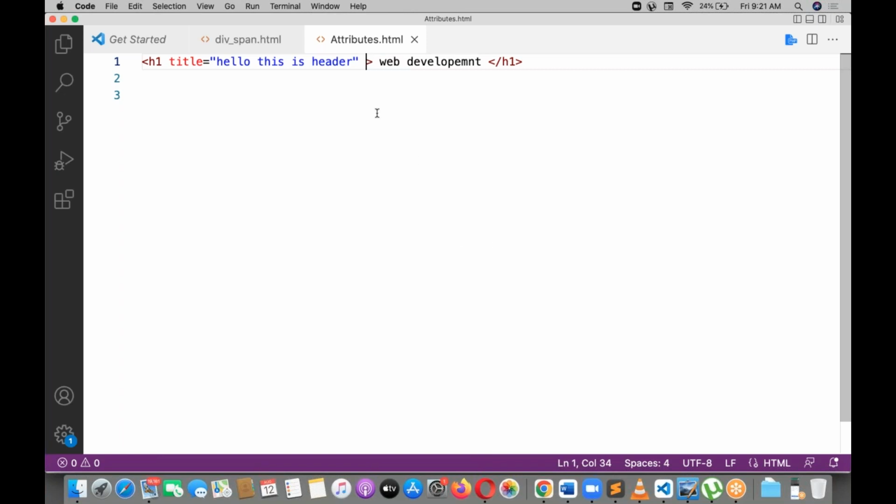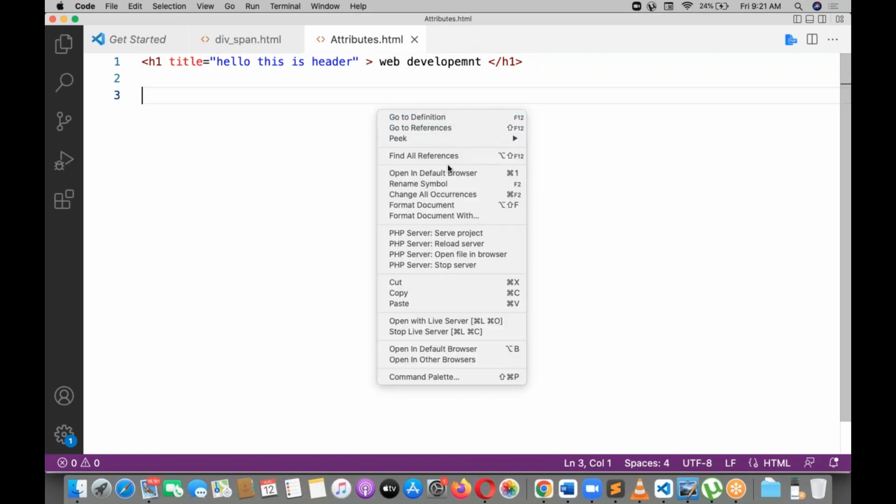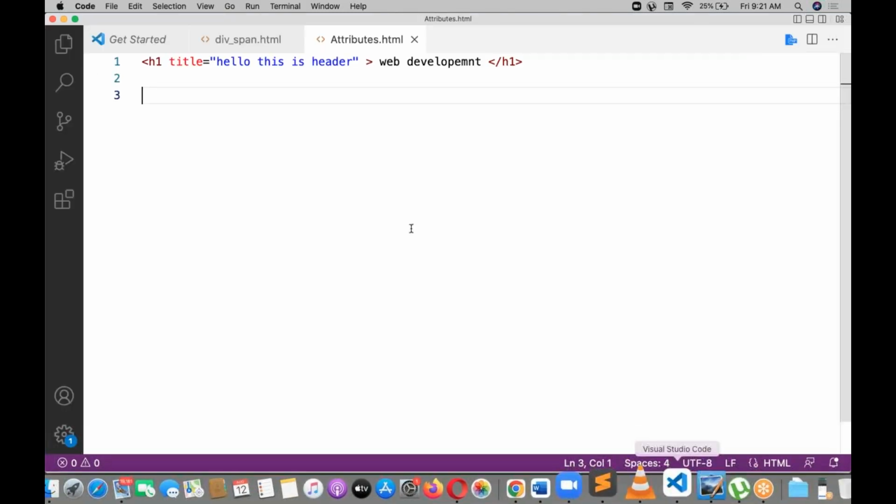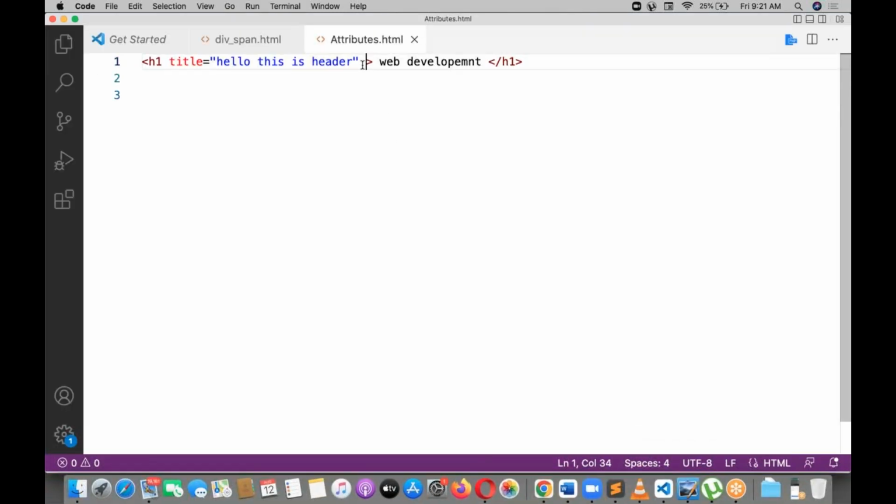Where can the title be displayed? In the browser, when I hover on the h1 element, I can see the title. Can you observe the title? Hello, this is header. When we hover on the element, we can see the title of the element. So I can see some text when I hover on web development: Hello, this is header. That was the title attribute.